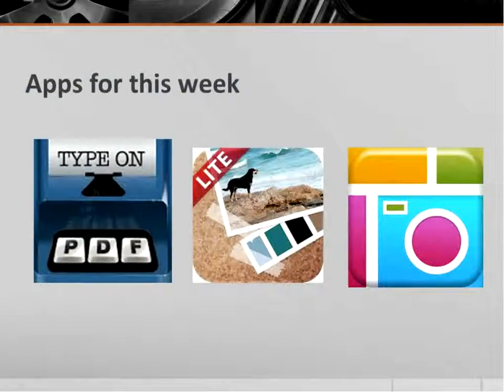Now, some suggested apps this week. You actually will need Type-on PDF. I believe you probably downloaded that on your iPad already for a former class in Design Foundation, so you'll utilize that again. Now, for the assignment of creating your mood board, you can use one of these other two apps. There is Lightroom Mood Board, I think, or Mood Board Lite, something like that. It looks like this if you look it up in the App Store. I believe it's Mood Board Lite.